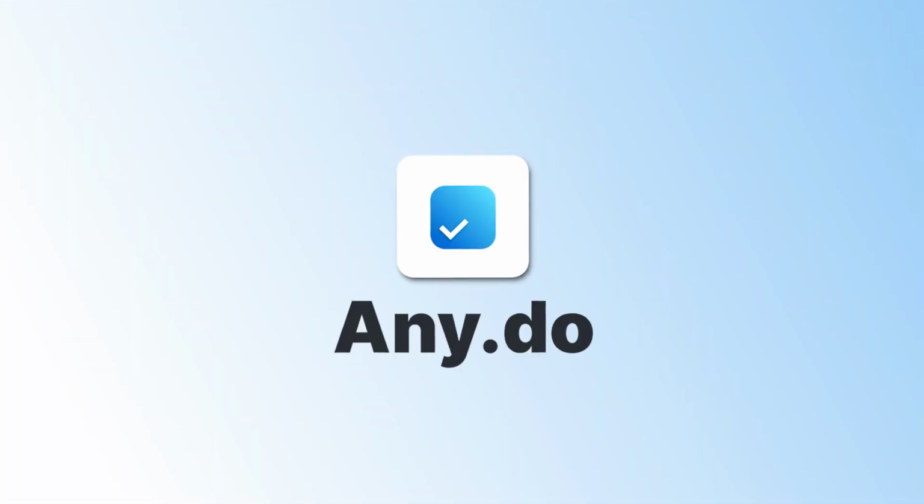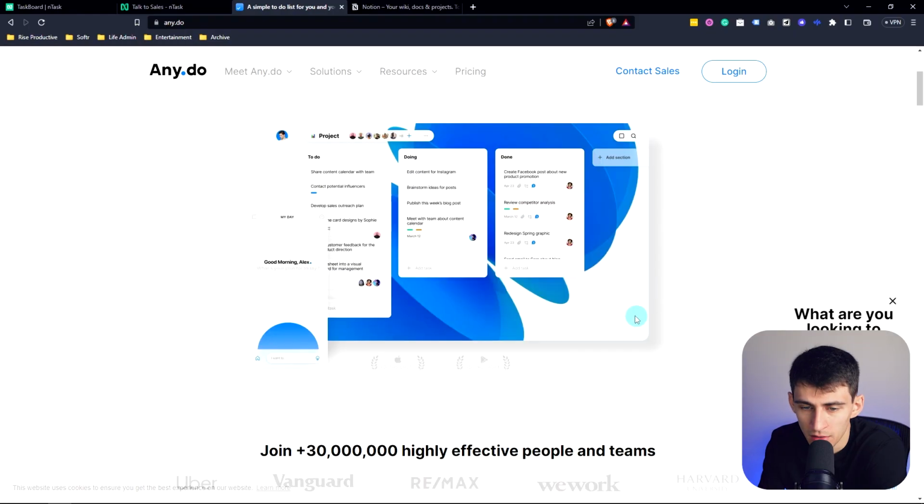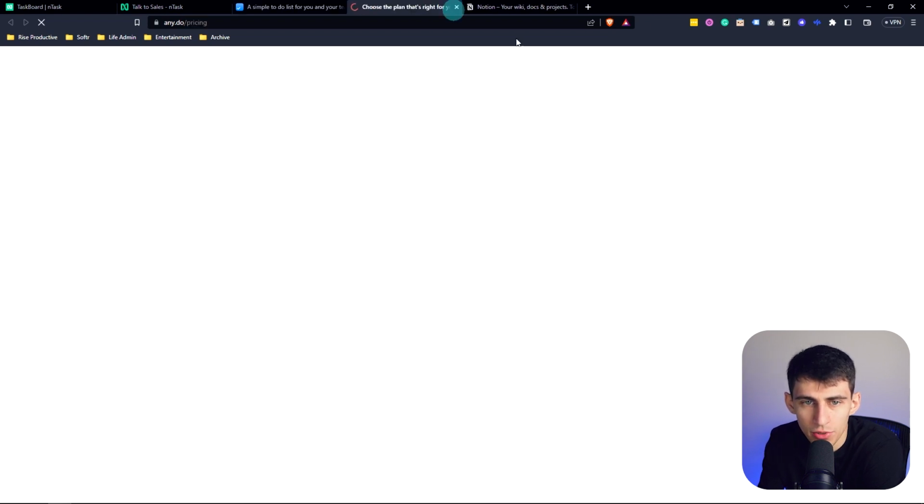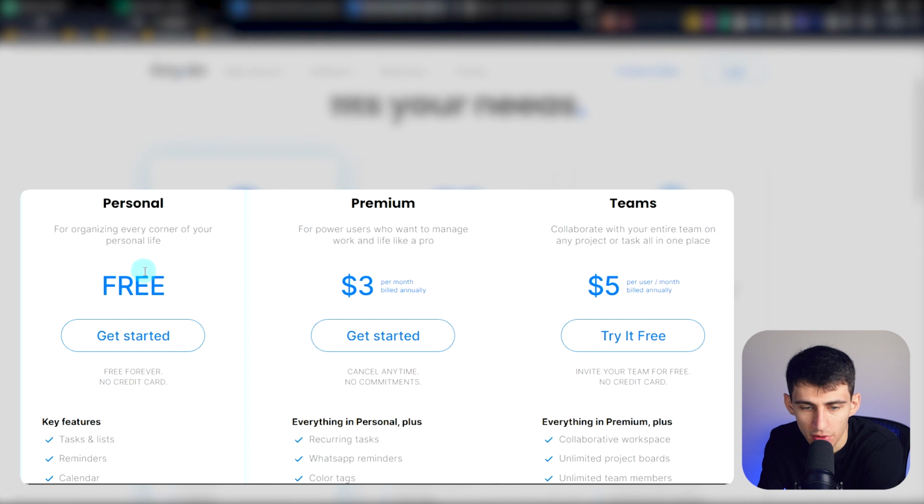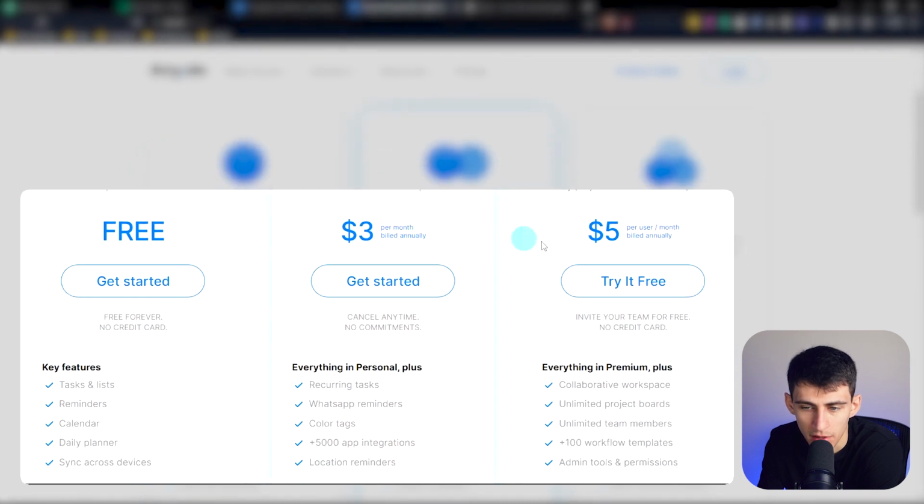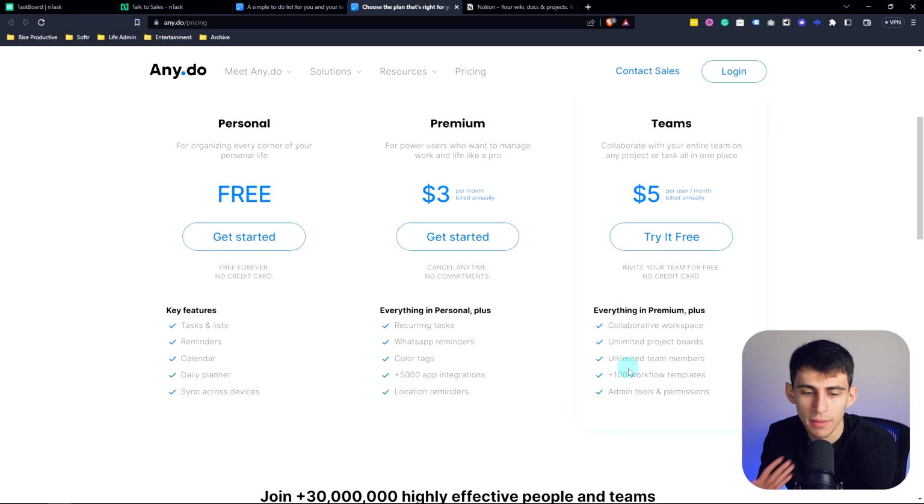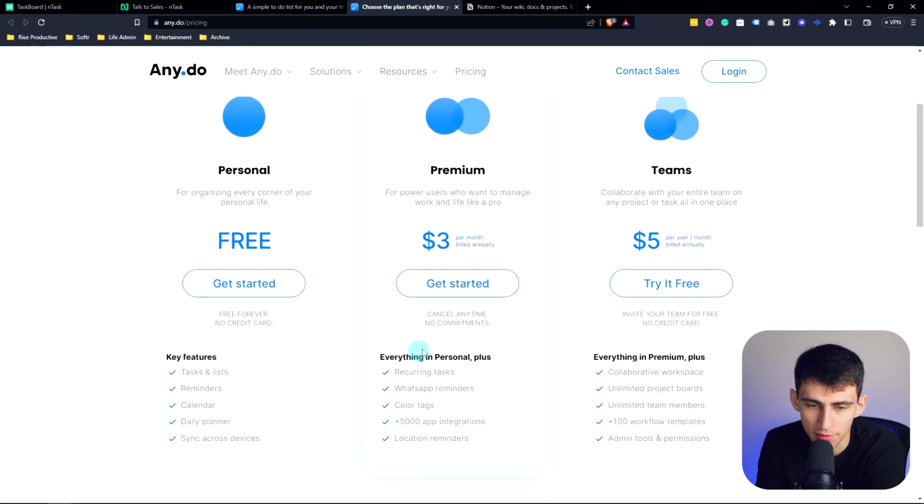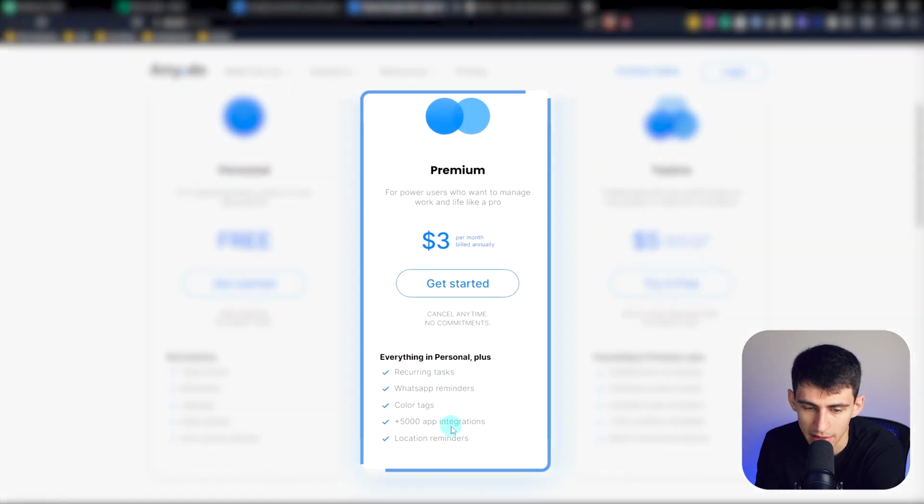Then when it comes to another tool that's improved a lot recently and it's got a better website than it used to, we got Any.do. So Any.do, from a pricing standpoint, starts at free, then premium is $3 a month, and Teams is $5 a month. So this is more of a personal option. So I tried to give you a myriad of different alternative solutions to look at here. And from a free standpoint, it's really not bad. What you're getting for the premium version though is recurring tasks, reminders on WhatsApp, colored tags, and other integrations.